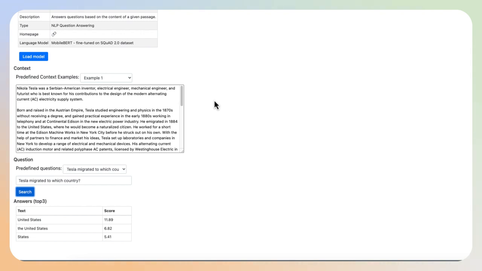Please feel free to play with the tool by trying different context passages provided with the tool or your own, and asking questions from the passage.